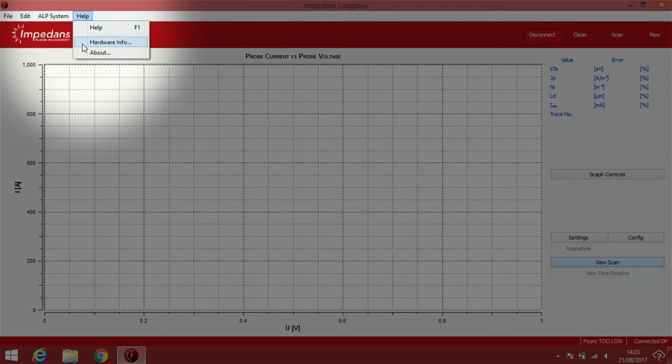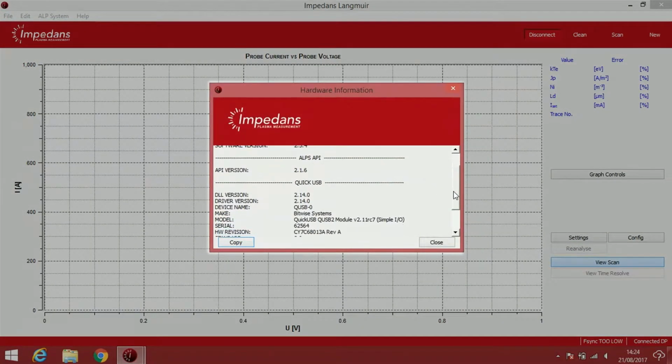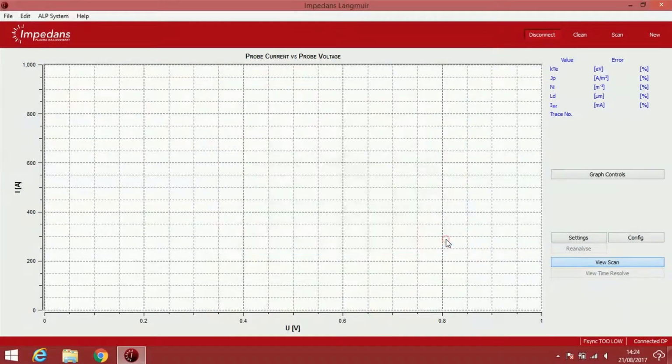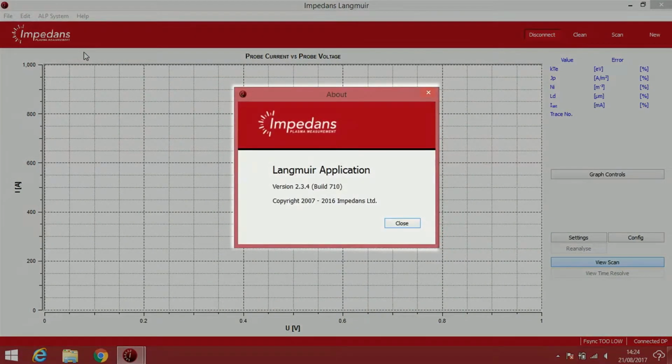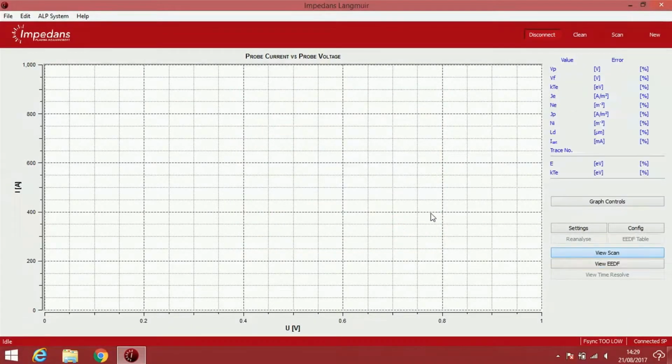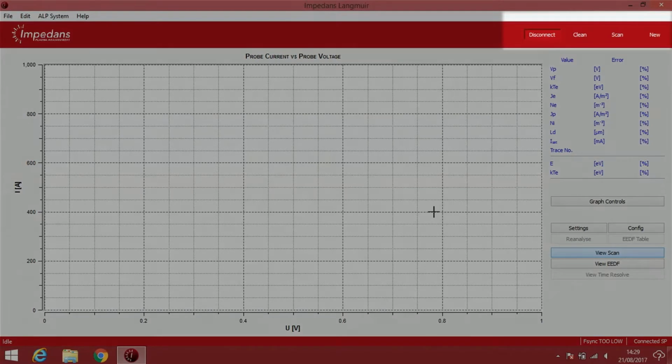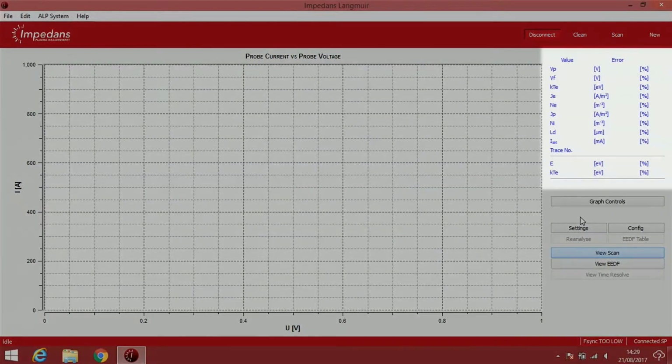Hardware Info opens a dialog which displays hardware information. About opens a dialog which displays the current software the user is using. The hardware control panel contains the main functions for operating the data acquisition unit. The area at the top right-hand side of the graph displays the calculated plasma parameters.